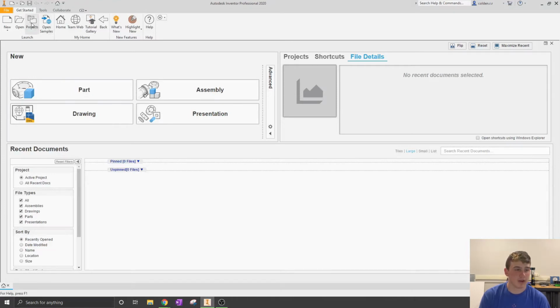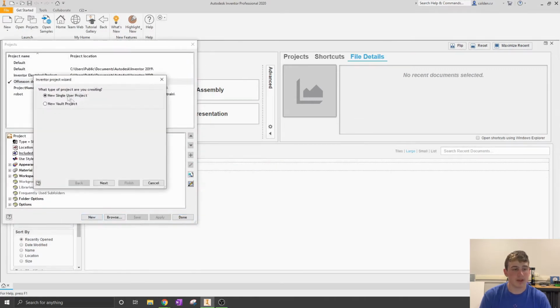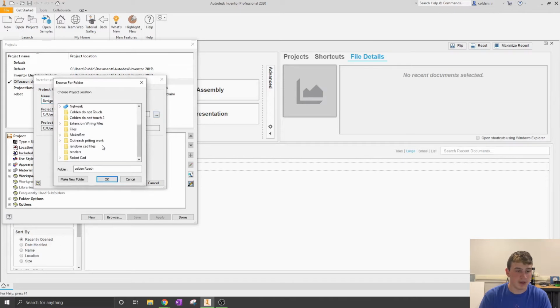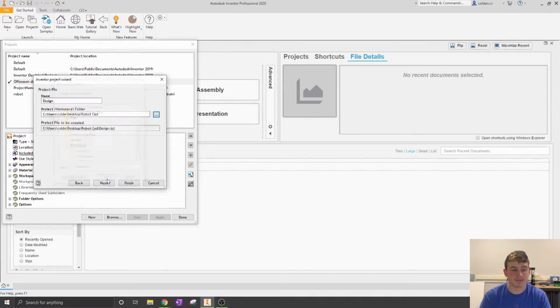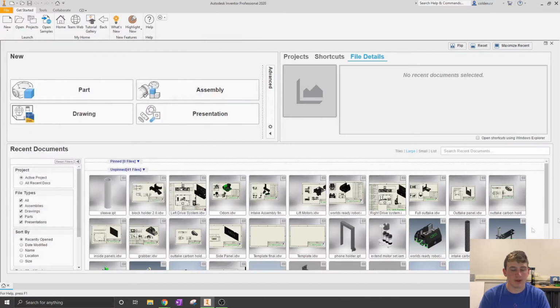To start this, we are going to create a new project folder for everything. To do this, click New, and then we are going to be doing a new single user project. I'll title the project name Design. And then select the folder that you want to do this to, which is going to be my folder, Robot CAD. Okay, and then finish. All this stuff is from our previous robot design, but we're not going to be messing with that stuff.